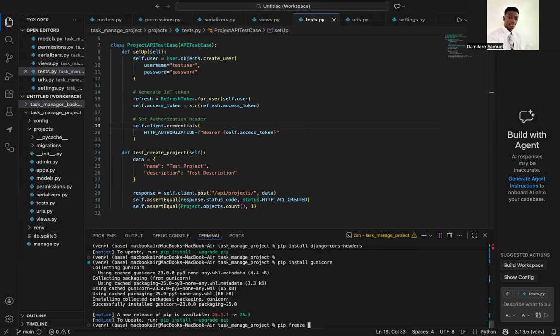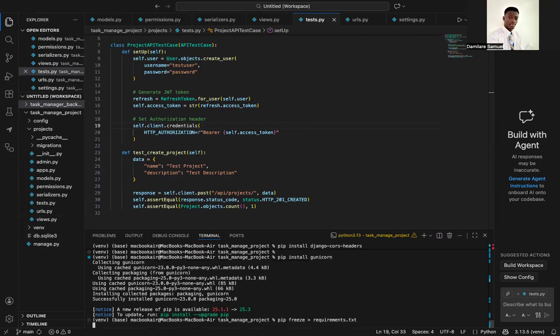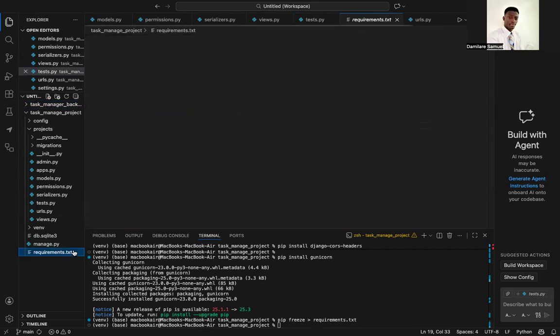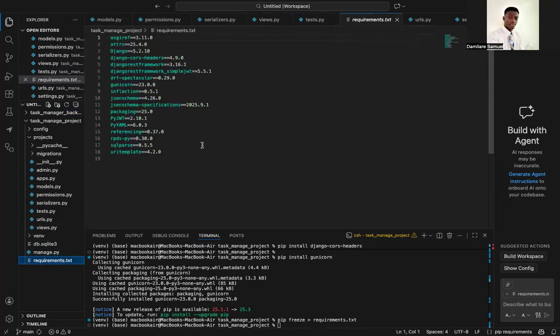And finally, we'll just create a requirements.txt file. This will be needed for the production server. That's the platform we'll be using, so that it can know all the requirements it will use. So you can see it now. These are all the things we've been using. Django CORS headers that we just installed, Django REST framework, simple JWT, Spectacular, Gunicorn, and the likes, basically.